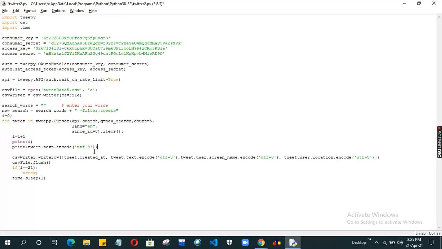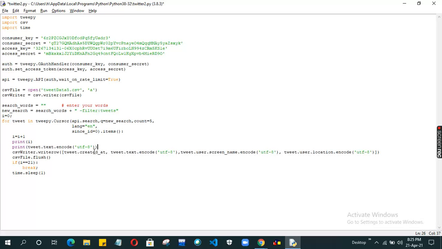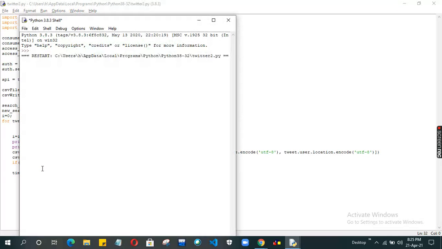Here I am printing the tweet, and after that I am writing the tweet in a CSV file, and for better performance I flush the CSV file. This is an infinite loop, so after getting 20 tweets, I break the loop, and here I am giving a 0.5 second sleep. Okay, and now we are running our script.